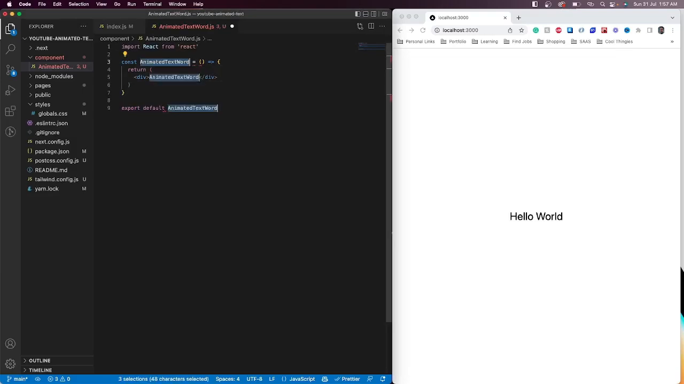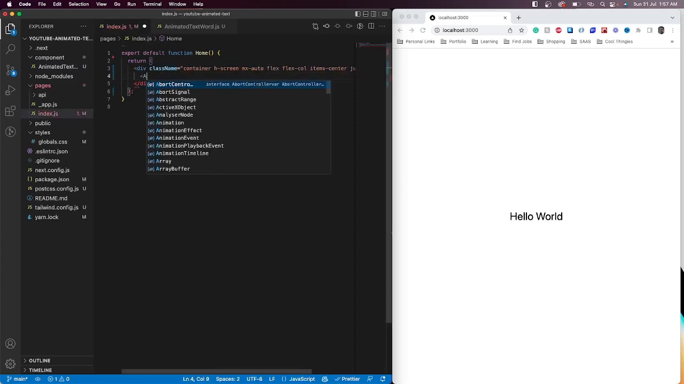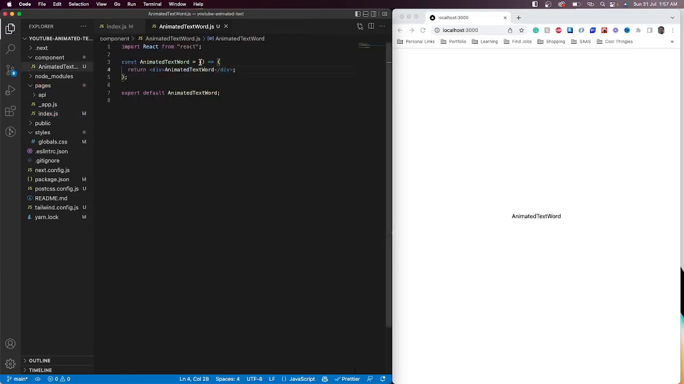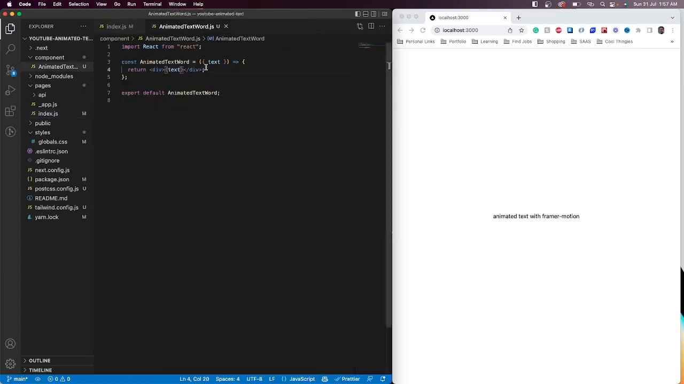So I'm just going to create a new text word component. Now we have it. We're going to pass in a prop called text here. So let's pass in a text prop and we're going to call it "animated text with Framer Motion". So let's make this also small, this as well. Okay, now we have this.